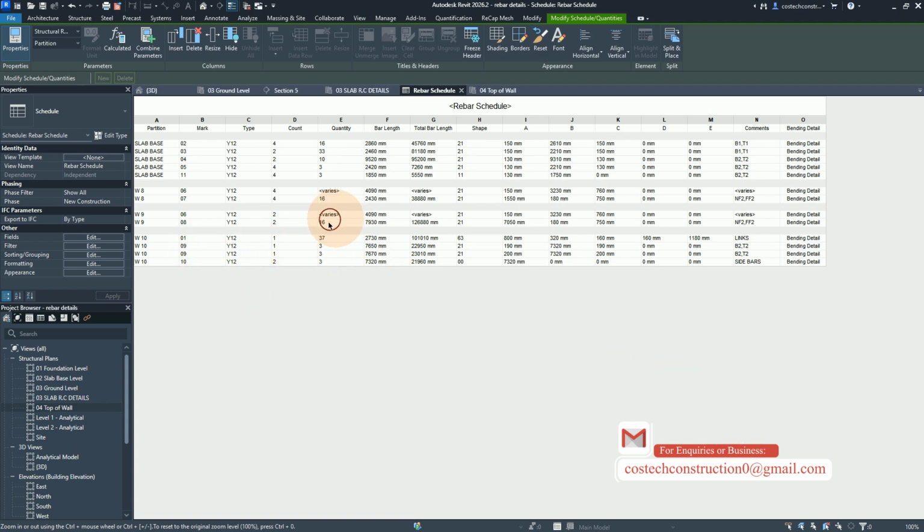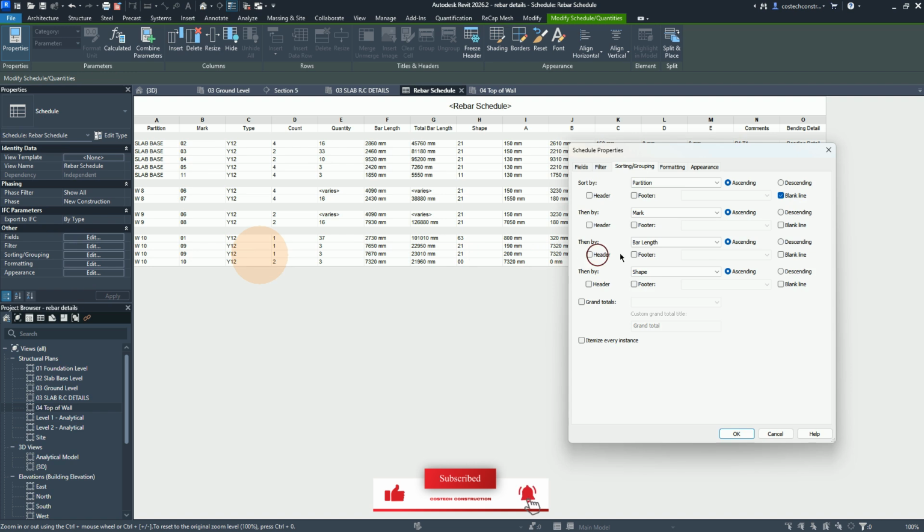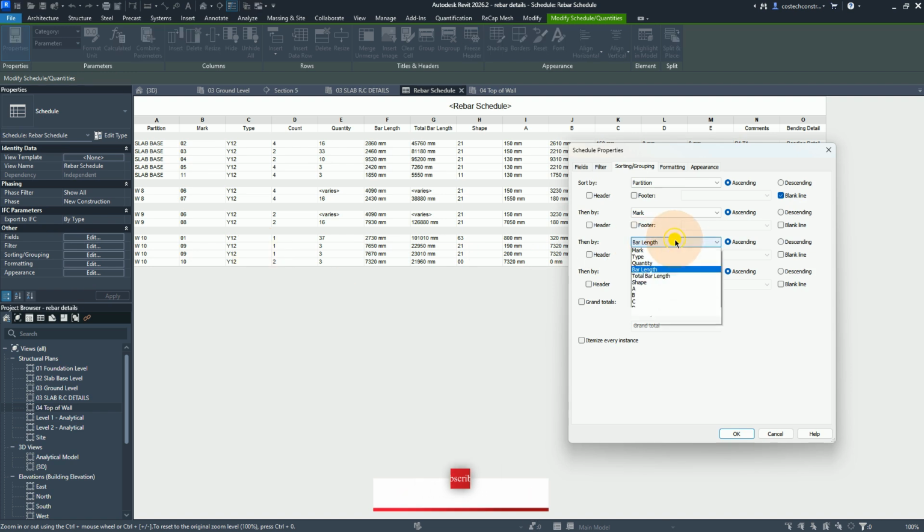So next we see that we have here varies. In case you'd like to remove varies, we should add the quantity in the sorting. So I'll go to edit. So instead here of bar length, we can now choose to go with quantity. Then press OK.